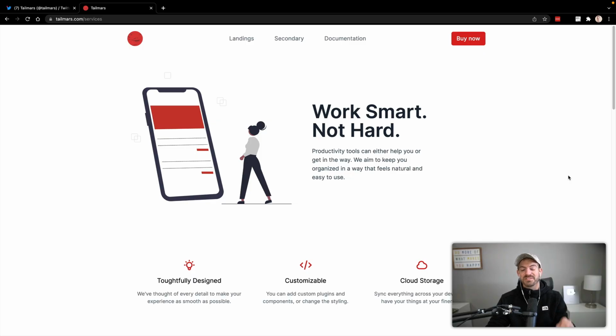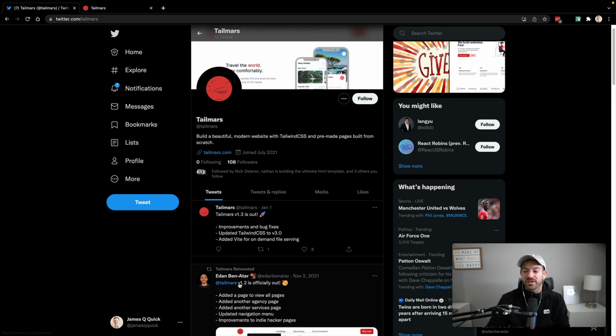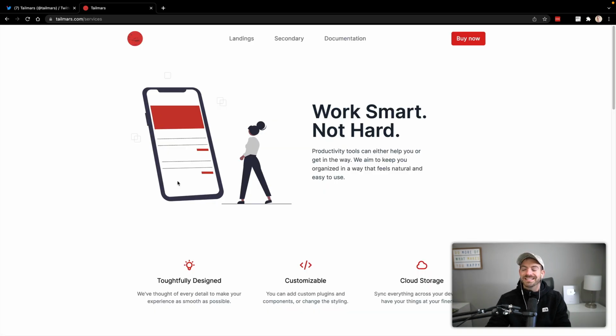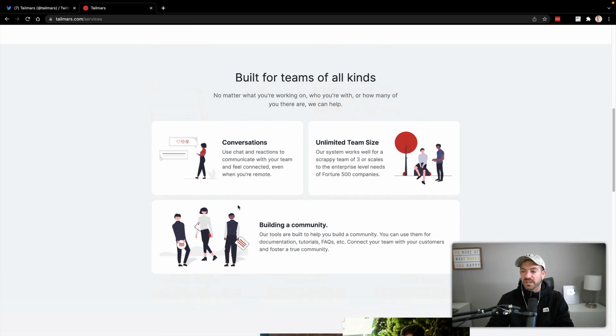So I found Tailmars and figured I would share. They've got a Twitter account, and this is created by my friend Eden. It's pretty cool because it's a set of a bunch of different templates for different landing pages built with Tailwind CSS. So you can see here's one landing page.